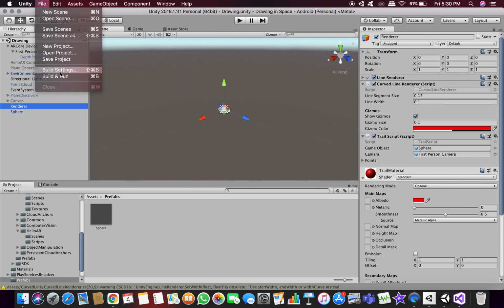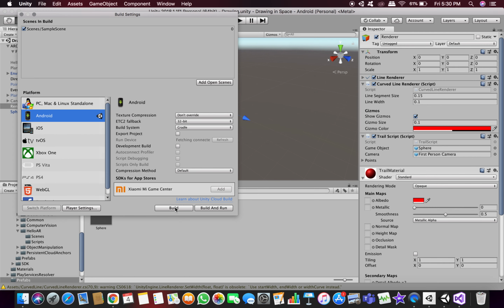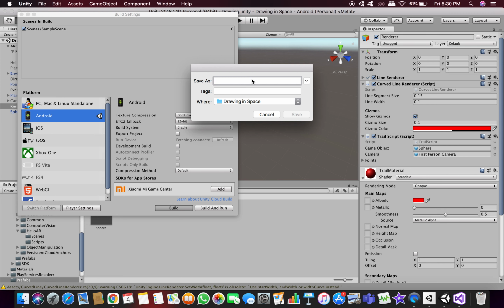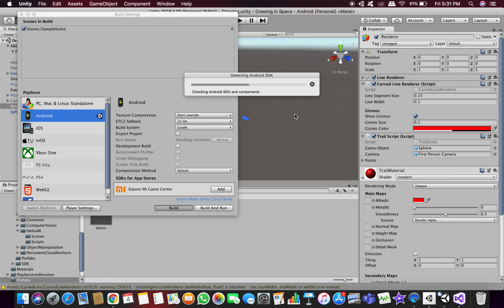You go to build settings, and now you can build. You can save it on your desktop and save it as draw. And now it's going to build it as an APK file which you can download on your Android phone. You can email it to yourself and download it to your Android phone, and you can then start drawing.